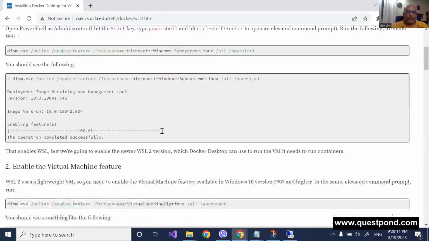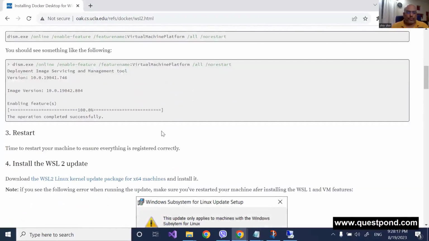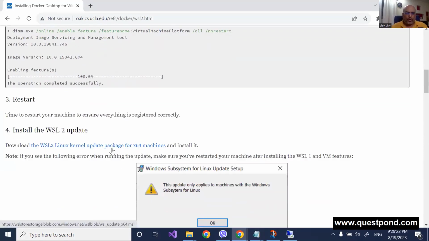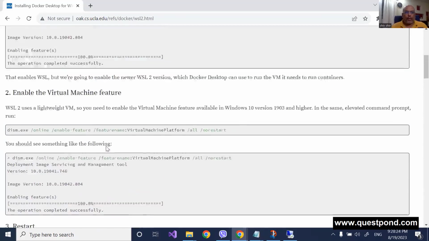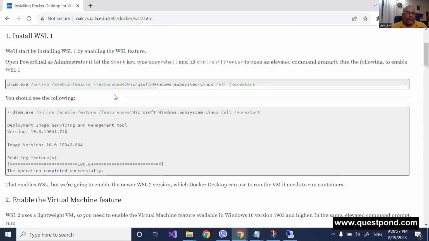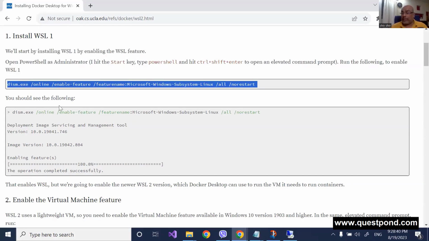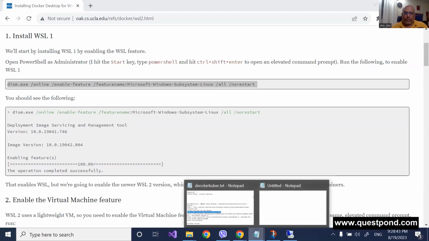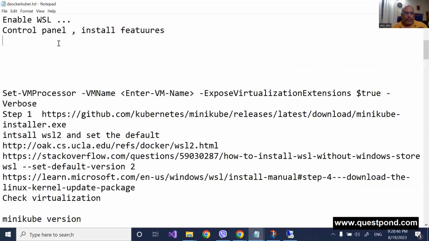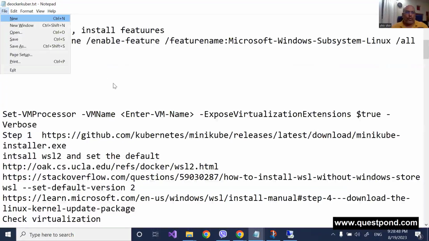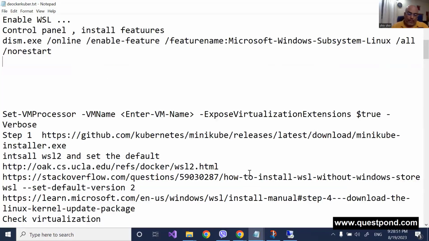Let's not rush. If you rush, it's a problem. Okay. This document is good. I'll just paste some of the things from this document. One is installing WSL1 by enabling the WSL feature. We have installed the WSL feature, but I will also go ahead and install it using the DISM tool, to make sure that my WSL is there.